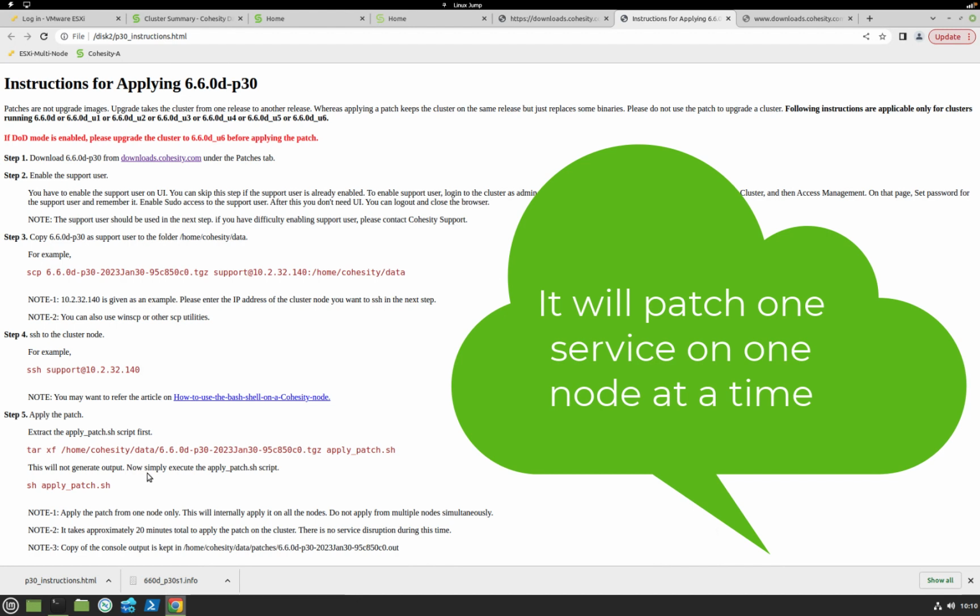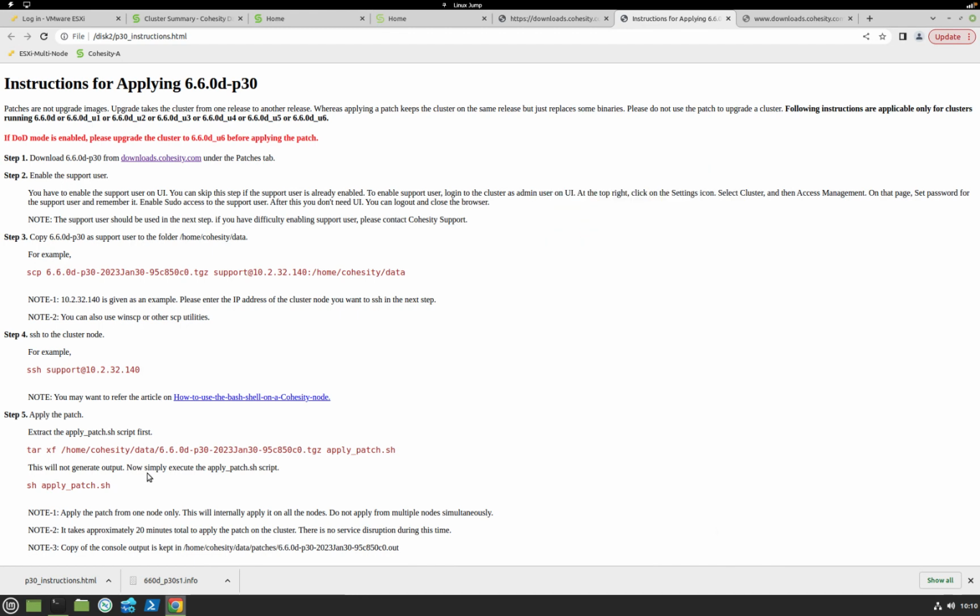For our bridge service, it'll do, let's say, node one, and then it'll move on to nodes two and three. So it'll patch that same service across all the nodes one at a time, so there isn't any downtime, and then it'll move on to the next service. That's all you see on a regular patch. Also to note, in 6.8.1, you can use the UI to do the patch.